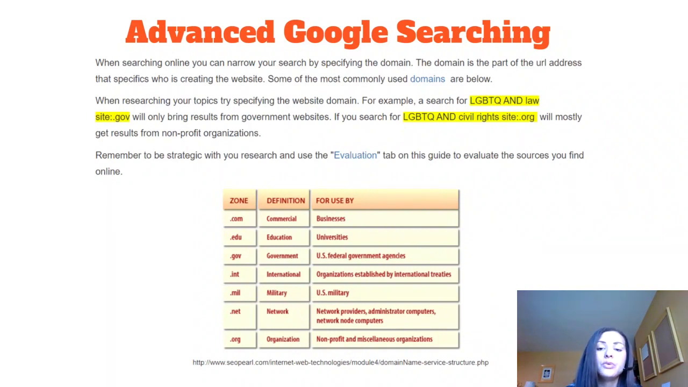Now, know that anyone can create a nonprofit website, so no matter what you're researching, if it's online, if you're using the library database, if you're looking for primary sources, always make sure you're evaluating that source for credibility. And there will be some information on our library guides about how to evaluate those sources if you have any questions.